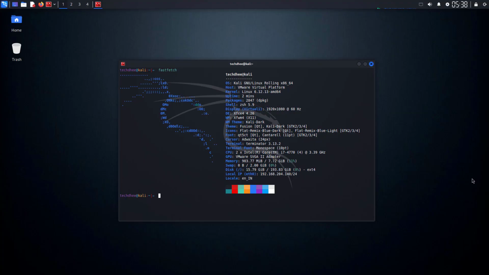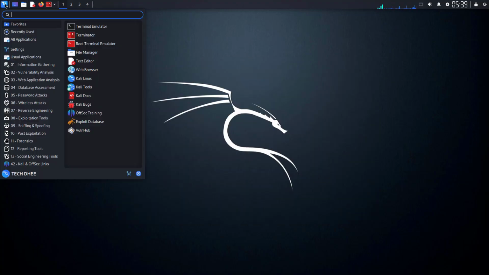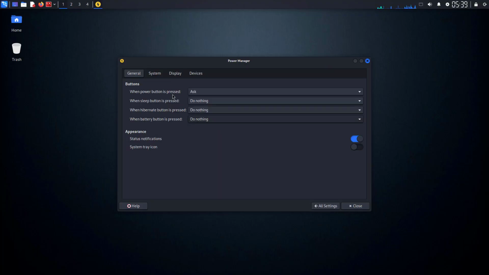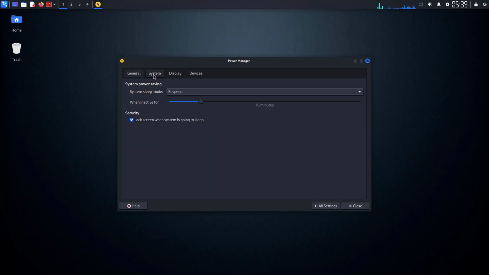First, we need to access the settings where we can disable the screen lock feature. To do this, click on the application menu in the top left corner, navigate to Settings, select Power Manager. Now, let's turn off the screen lock feature. In the Power Manager window, go to the System tab. Look for the option and drag this to Never.